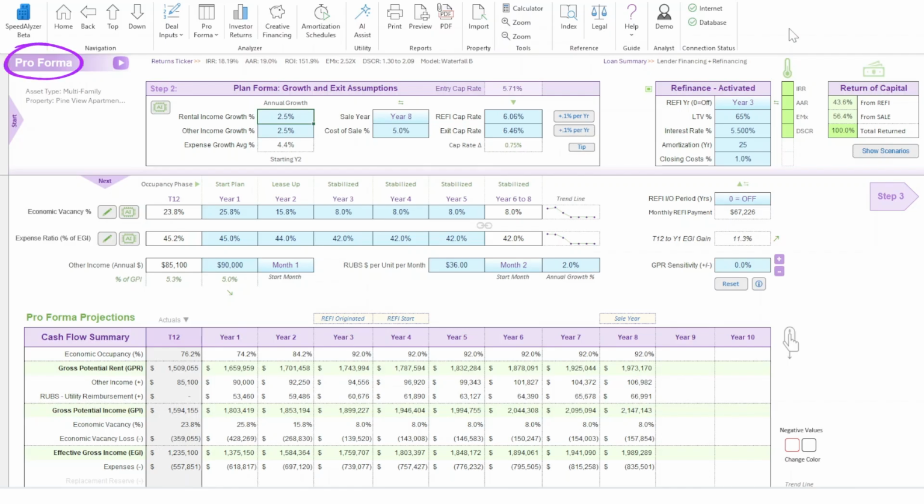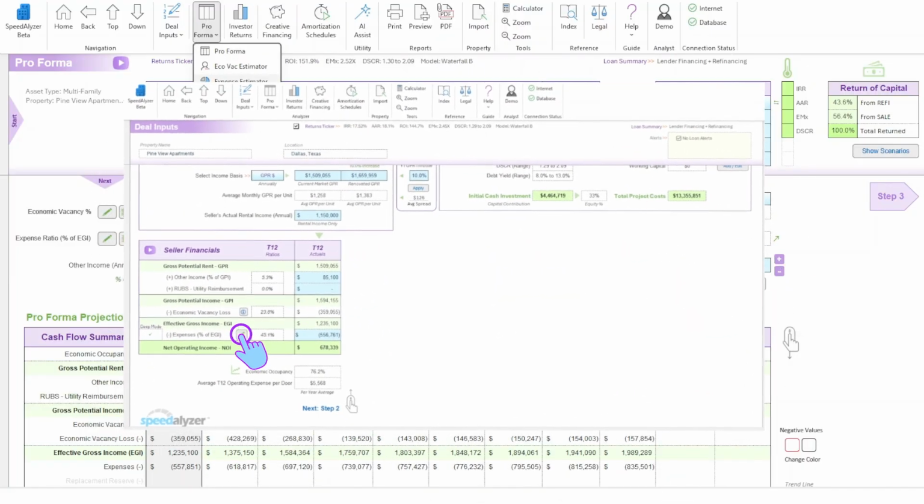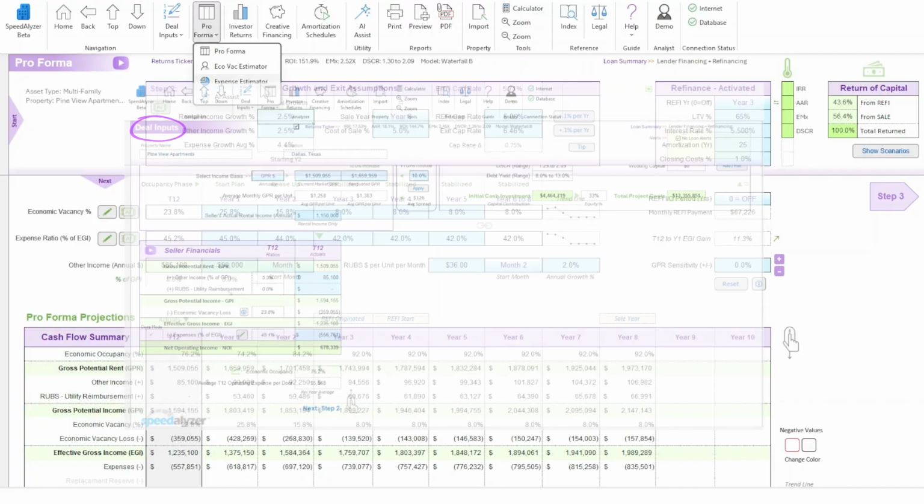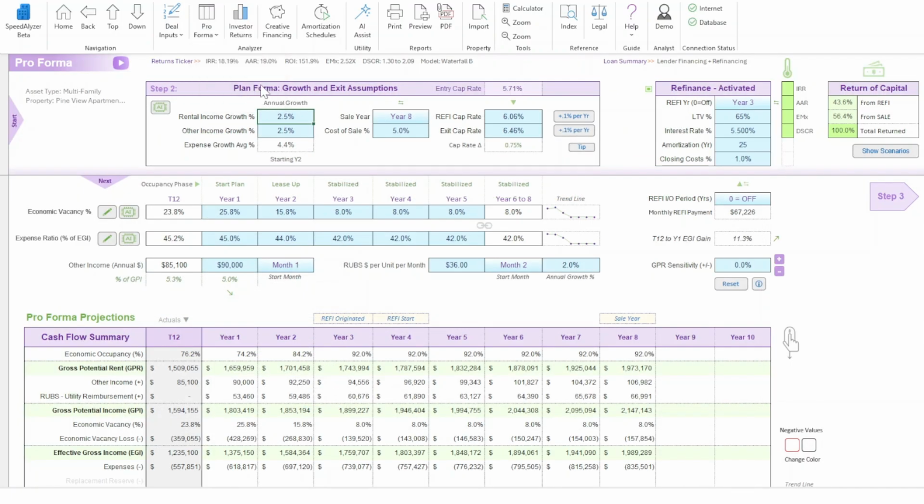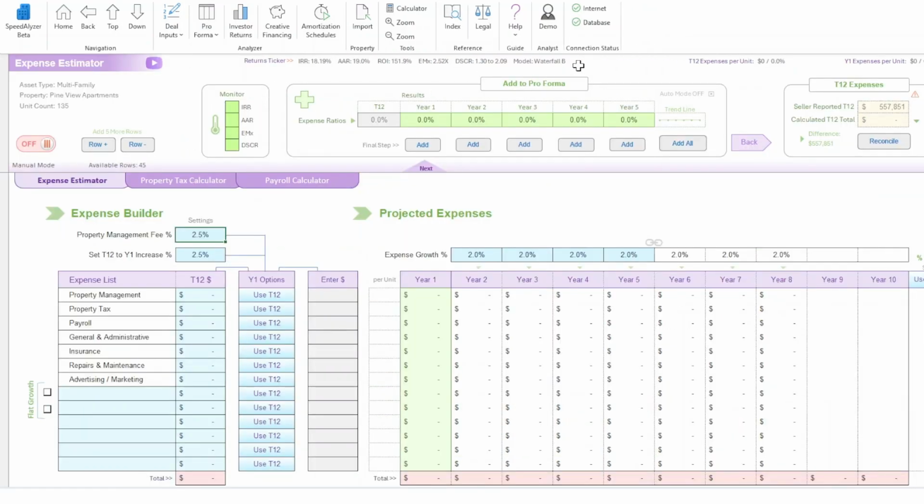First, from the Proforma page, simply click the pencil icon in the expense ratio row. You can also access it from the Proforma button drop-down in the ribbon menu. Lastly, you can get there by clicking the pencil icon next to the seller's T12 expense line on the Deal Inputs page. The expense estimator might look a bit intimidating at first, but I assure you, it's very simple.